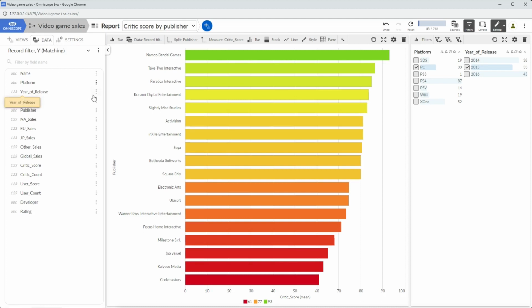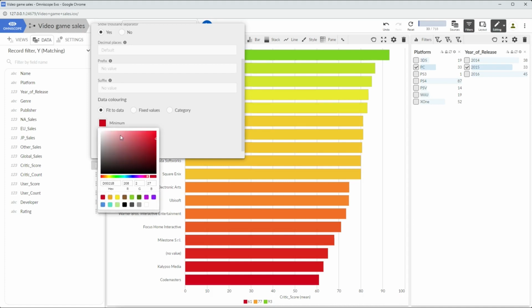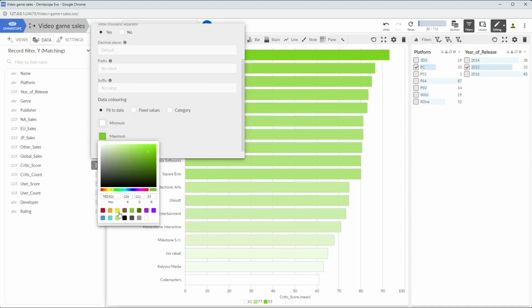Now I can change the style setting for this individual field if I want to. So instead of going red to green, I can set this to go from white to brown.